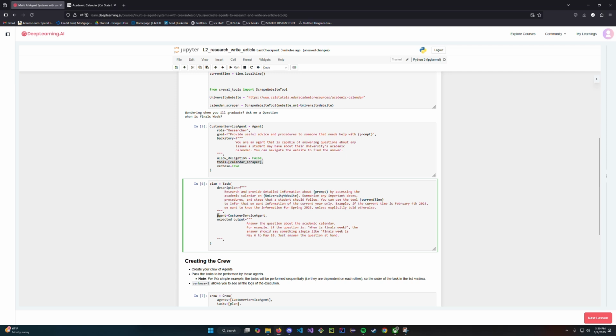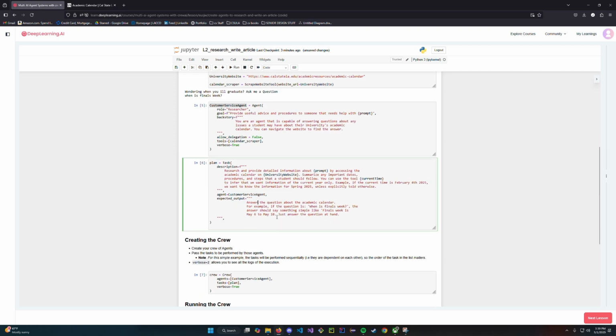So obviously for the agent here, we're going to pass what agent is going to do this task, and that's our customer service agent that I made here. The expected output is I wrote: answer the question about the academic calendar. For example, if the question is when is finals week, the answer should say something like finals week is May 6th to May 10th. And previously it would give me a lot of details, so I just added this part right here, just answer the question at hand.